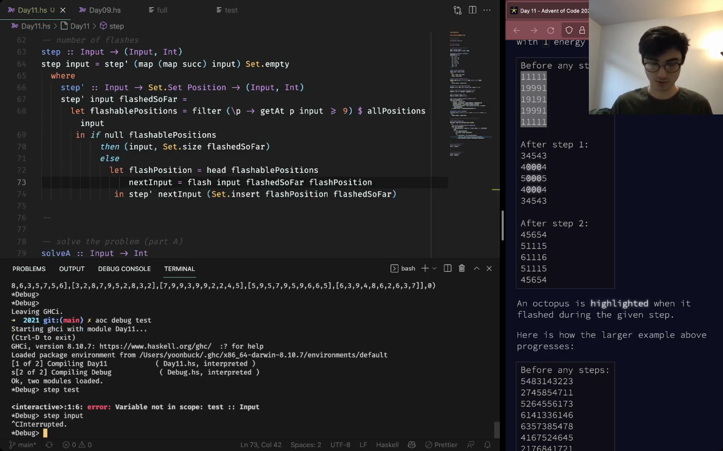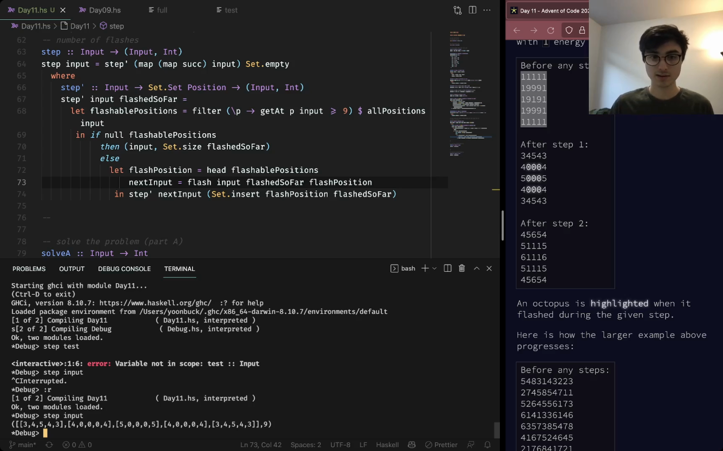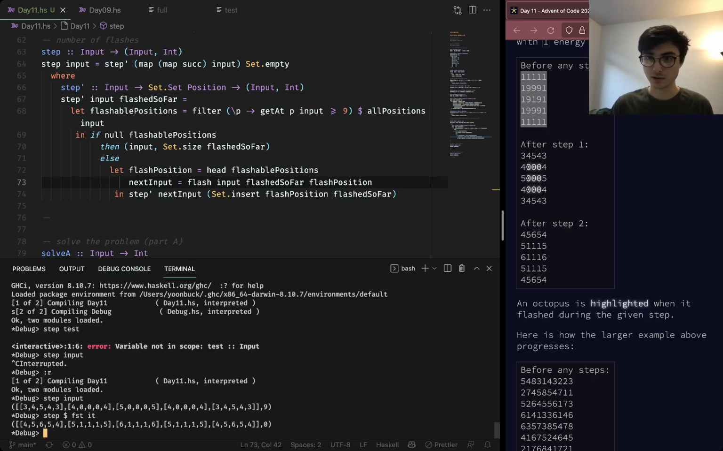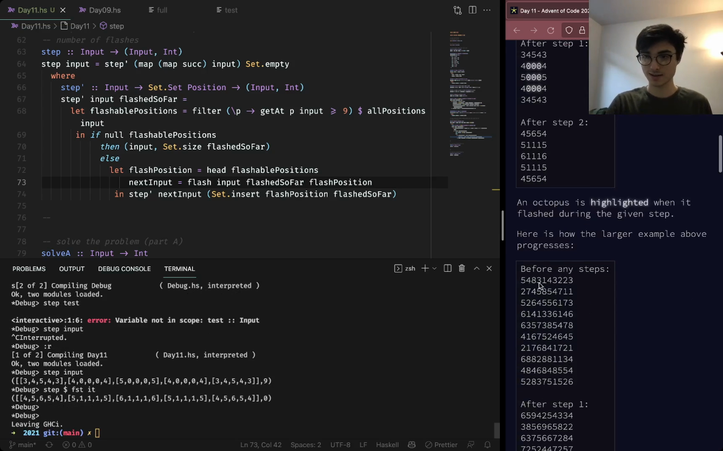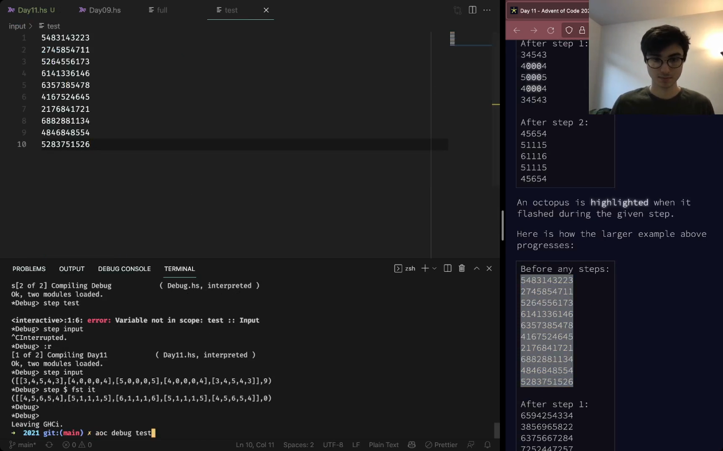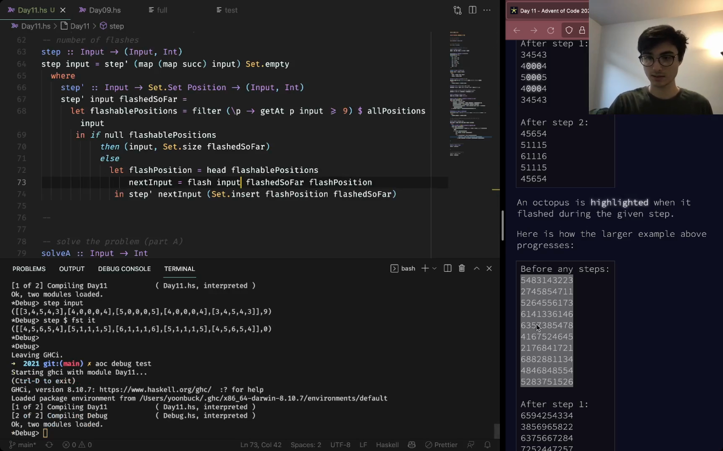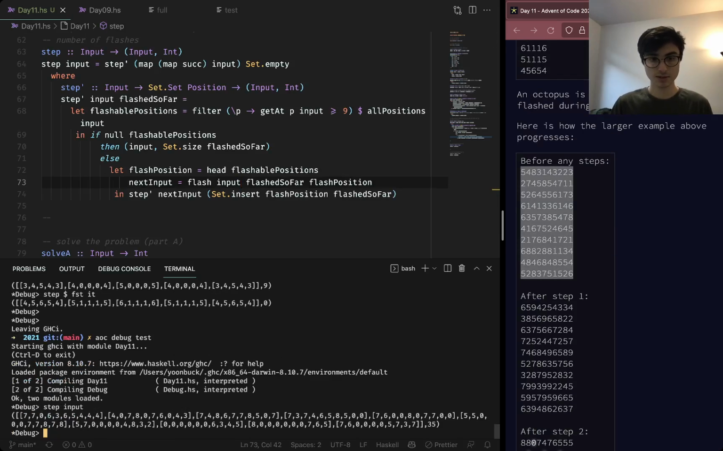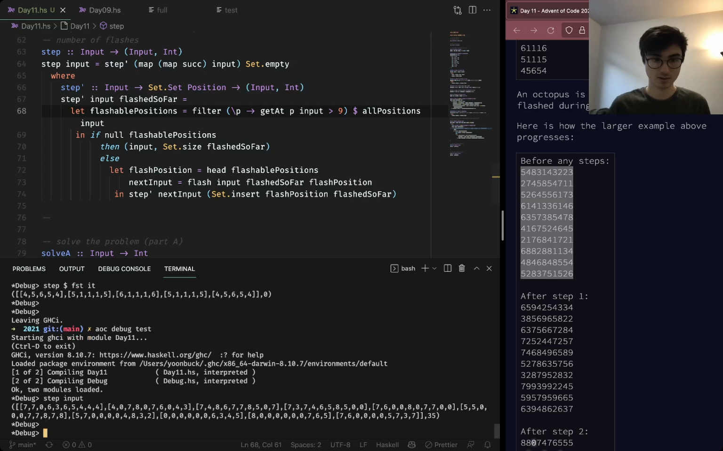Okay, so stop you, reload that. 34543. Yes, and then 45654 51115. Perfect. Okay, I think we're ready to try this sample again. So let's do step input. No. Oh, it has to be larger than 9, it looks like. Okay.